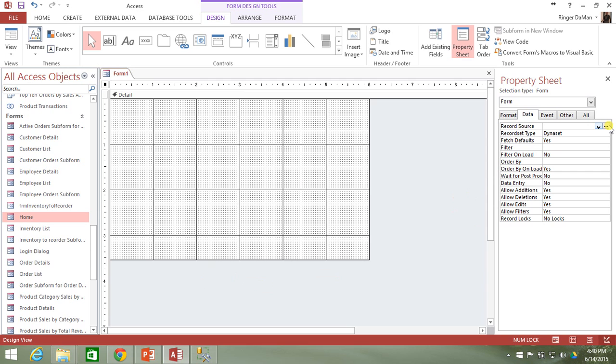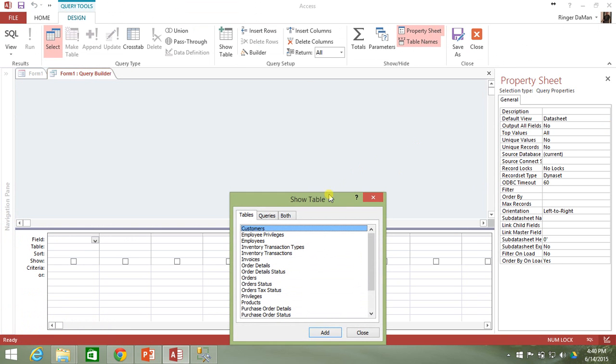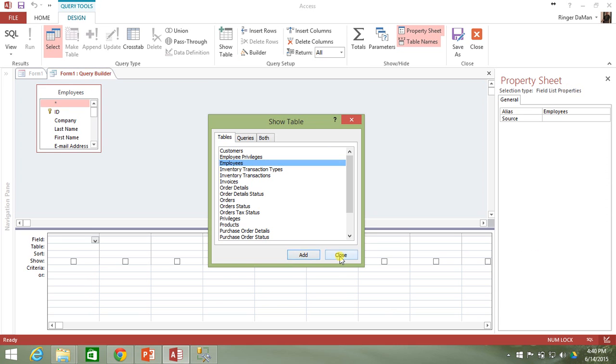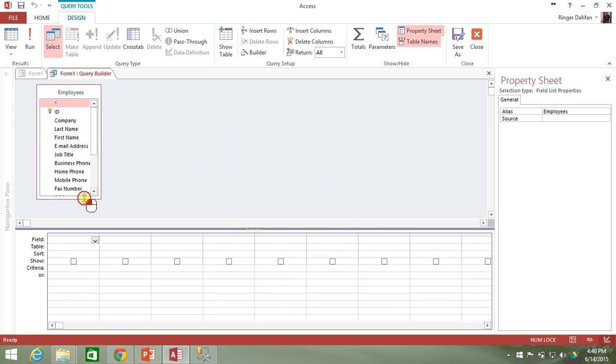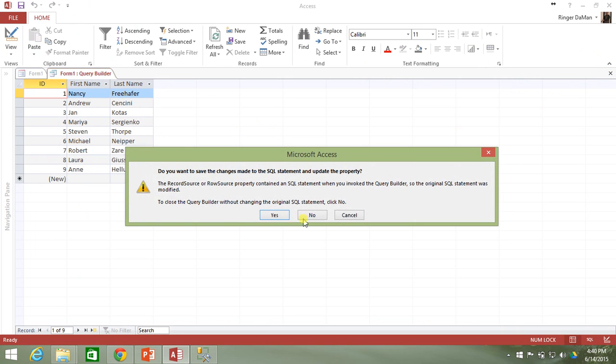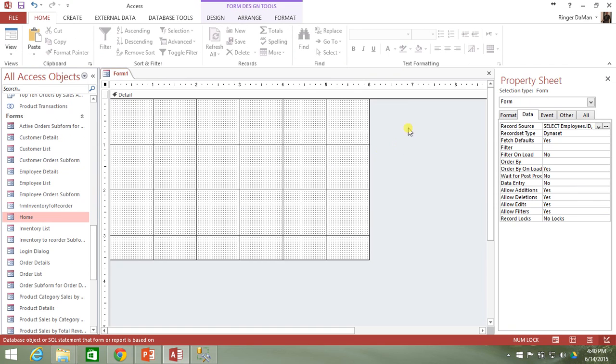And for our record source, I'm going to click on the ellipsis here. I'm going to select employees, and I'm going to go ahead and add. And I really only need a couple of things here. Let me add the ID field, the first name, and the last name. That's all I need for this example. Just view that real quick. Okay, so let's go ahead and close that, save it. And now our record source is tied to this form.